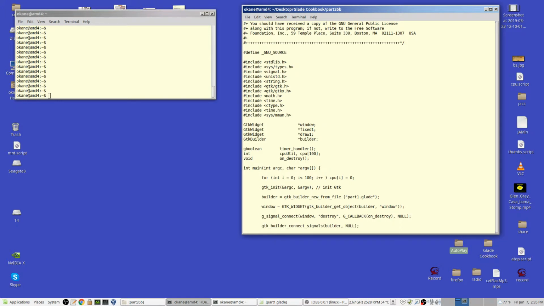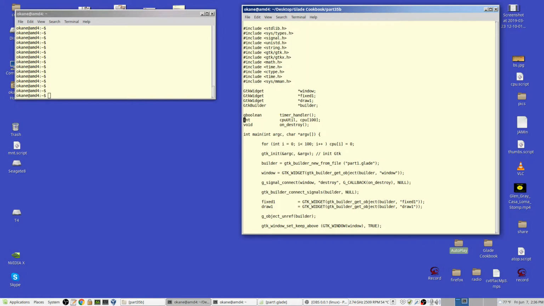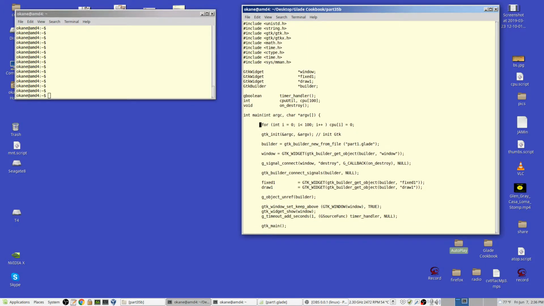There's the array, 100 elements, CPU. I use CPU utilization as a calculation. It doesn't need to be global. There's the on destroy, which gets me out. So what do we got? First of all, we initialize the array to be all zeros. So the CPU utilization, because we start off with a flat line, 0.